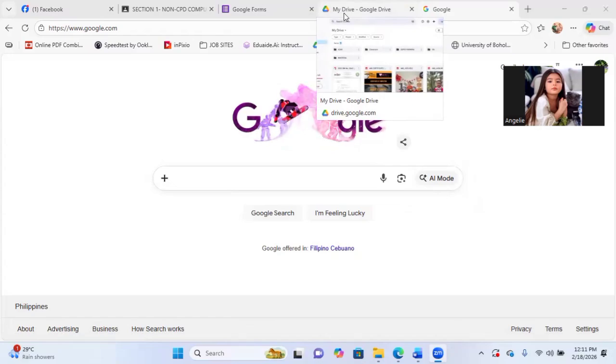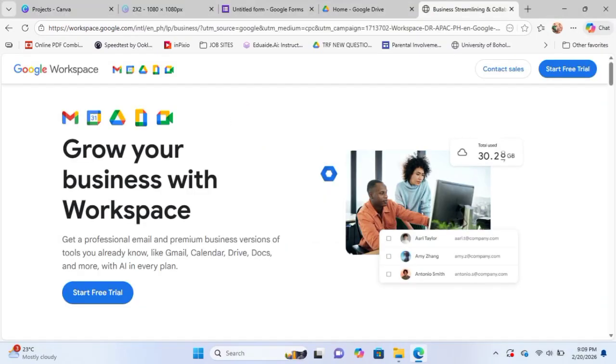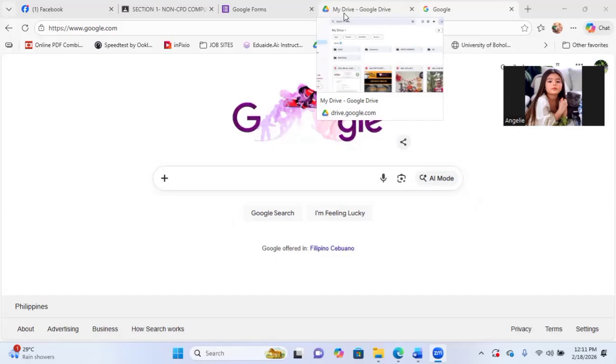First, I'll show you the Google Workspace. By the way, Google Workspace is a suite of cloud-based productivity tools by Google. It includes Gmail, Google Docs, Google Sheets, Google Slides, Google Forms, Google Drive, and more. Everything works online and can be accessed from any device. Today, we'll focus on Google Forms and Google Drive, so let's get started.